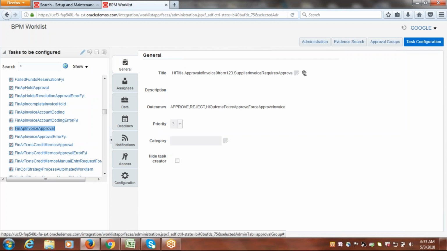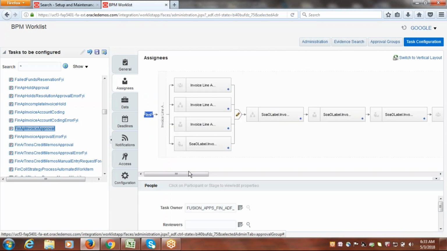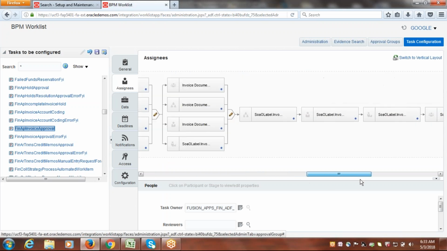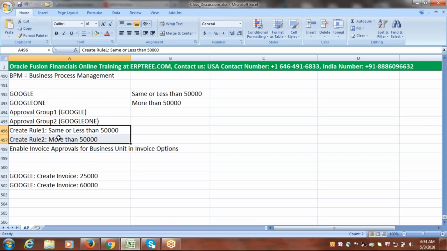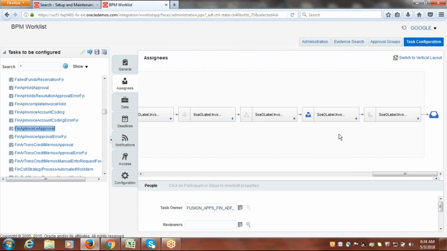Now again you can click on edit mode, go to assignees. Here we can see the node is enabled. To define the rules, what are the rules we discussed here? Two rules we discussed. One for approval group 1 where we have an employee called Google. The other rule for approval group 2, within which we already have one employee or user. Fine. To create the rule against this node, you just click on this, go to the rule icon.